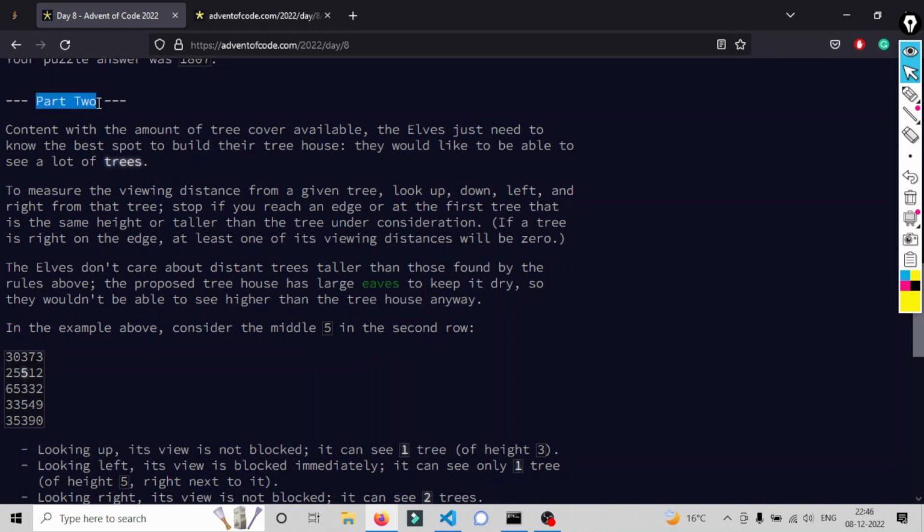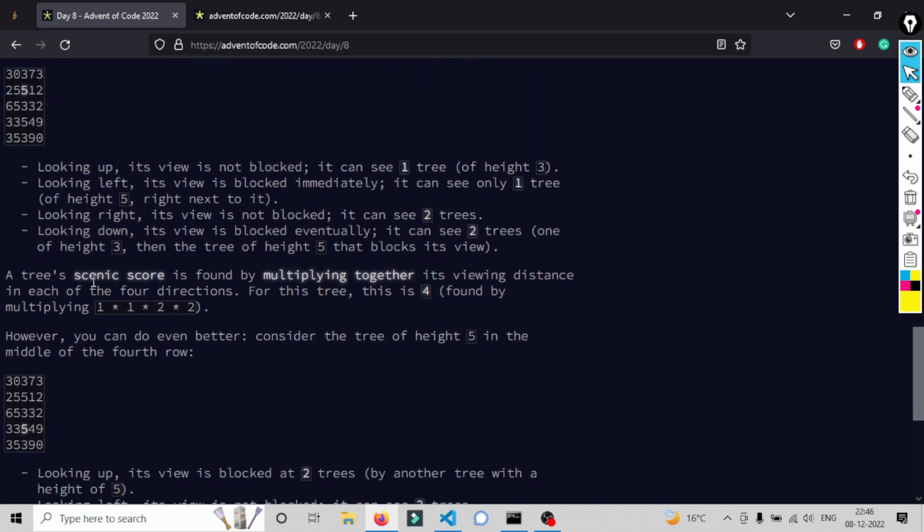In part 2, what it is saying is you have to find the scenic score. So what is the scenic score? You have to select one tree, not an edge tree, but one inside, apart from the edge trees. If you move in any direction, you have to check how many trees, meaning how much distance you cover, so that the current tree is visible.